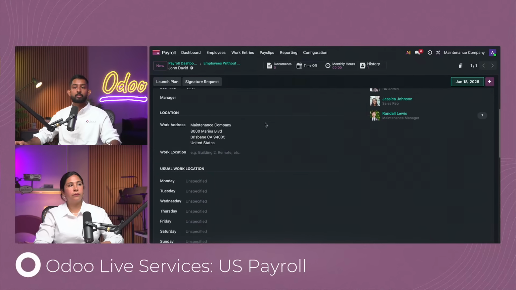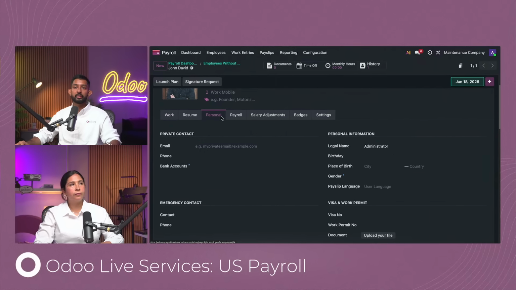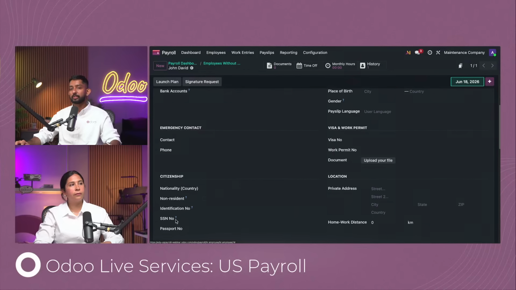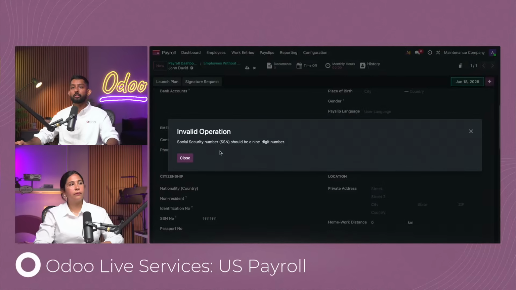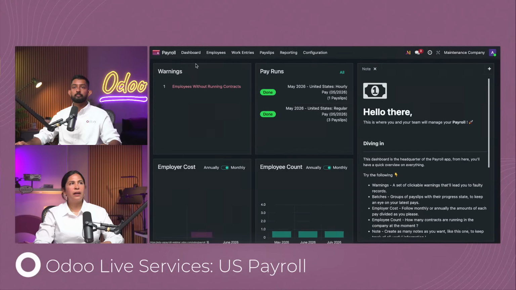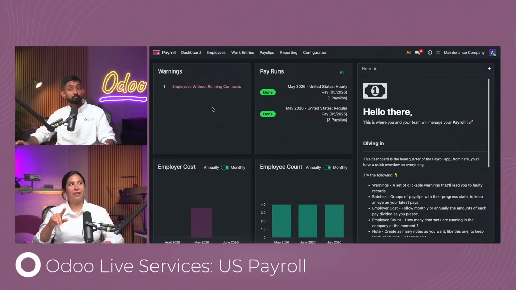I can open up the employee, go down to their information, and then put whatever is missing. Right now, you'll see it's the SSN number. So if I just put in any SSN number in here and save it, that should take care of the warning. Oh, sorry. There we go. Perfect. Oh, that's great. I see that they disappeared.